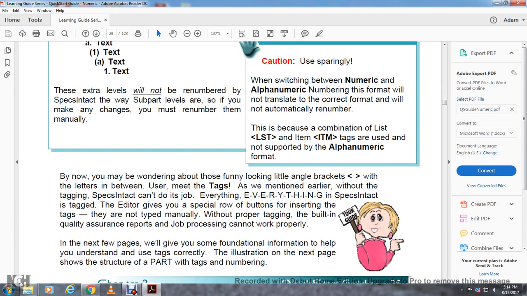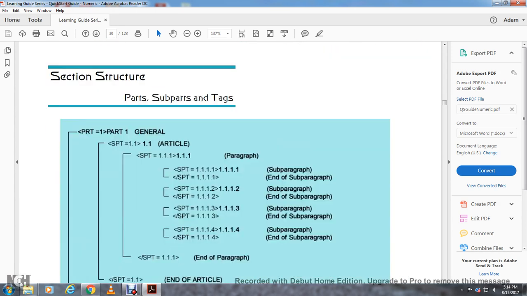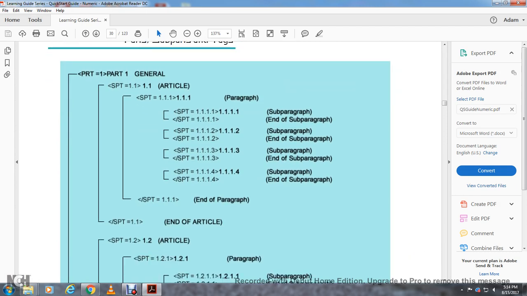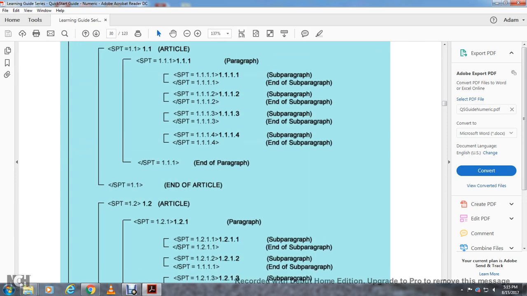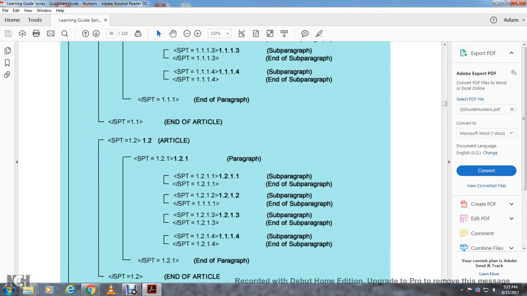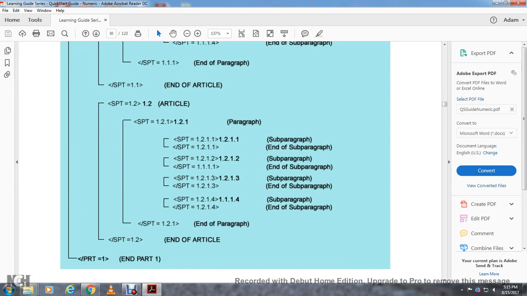The next few pages will give you some foundational information to help you understand using tags correctly. The illustration on the next page shows the structure of part of the tags, numbers, and numbering. This shows part one, general title, subpart 1.1, subpart 1.1.1 is the paragraph, also subparagraph and fourth level subparagraphs, end of paragraph, end of article. Then article two, subpart with a 1-2 digit, then a 1-3 digit paragraph, and then a 4 digit for all the subparagraph parts, then closing the subparagraph into an end paragraph, then end article, and then you end part number one.